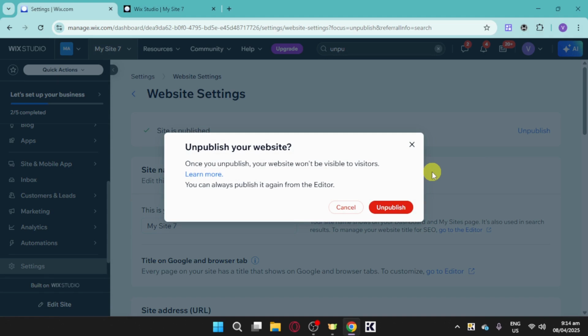So that's how you preview, publish, and then unpublish your Wix Studio website.